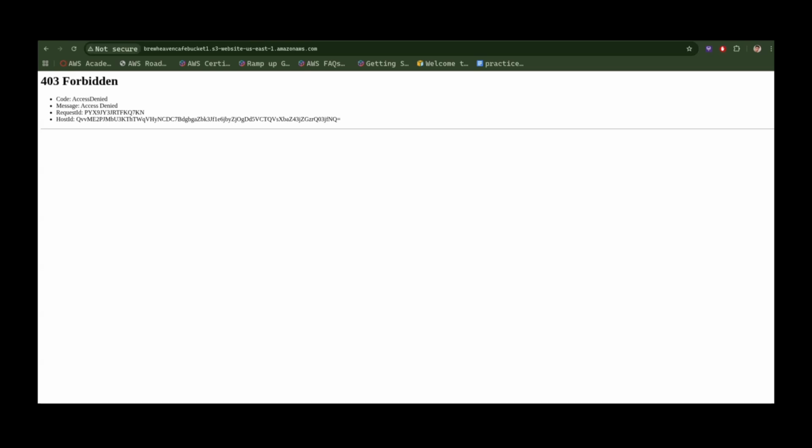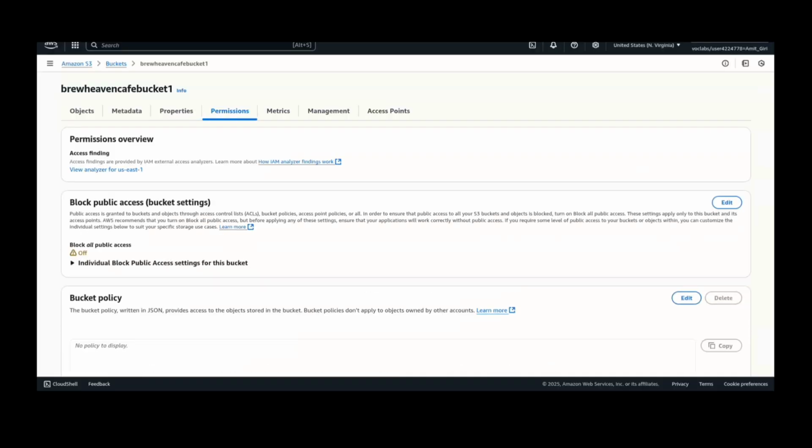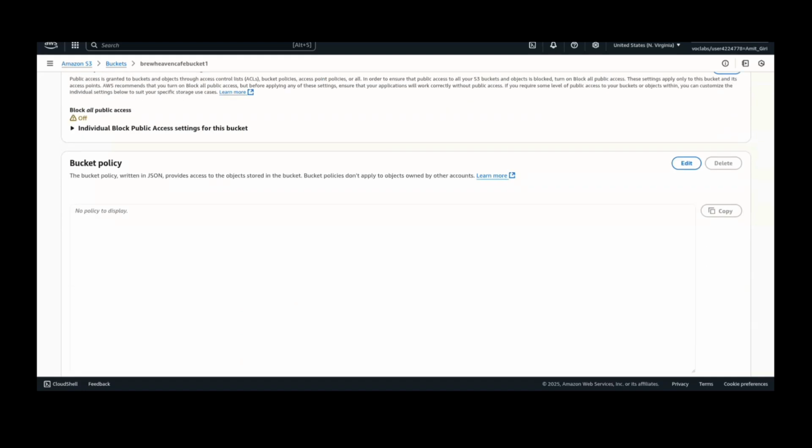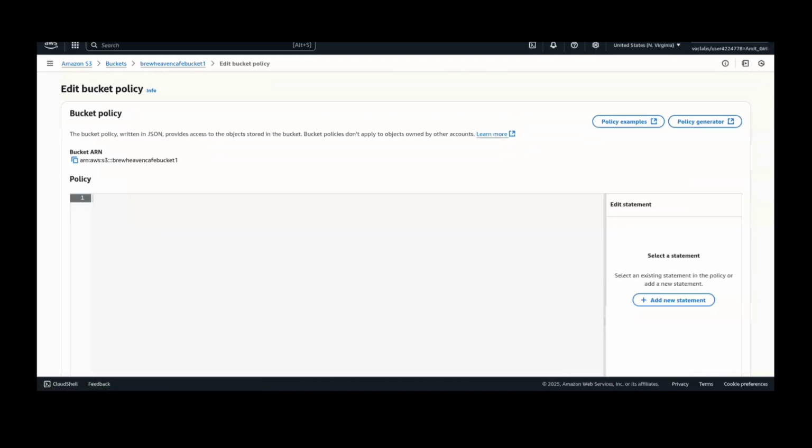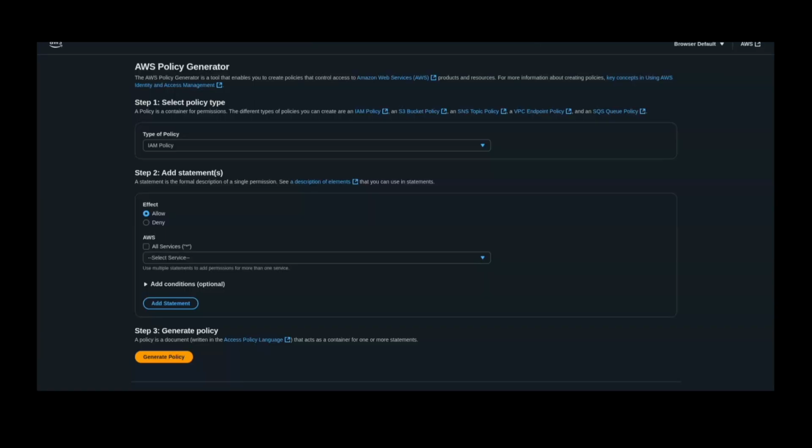We need to add bucket policy to give public read access. Return to the console and select Permission. In Bucket Policy section, click Edit to edit the bucket policy. Copy the bucket ARN. Open the policy generator.